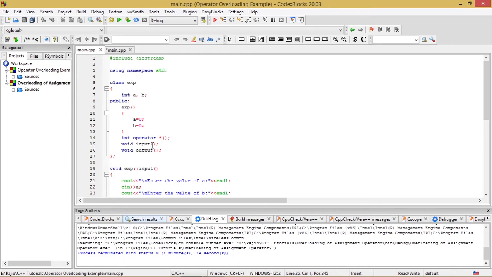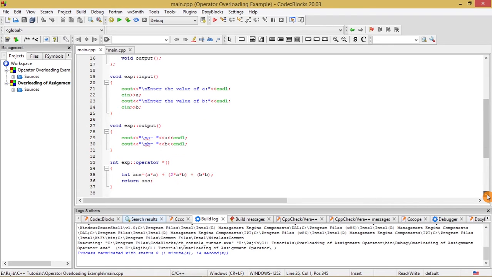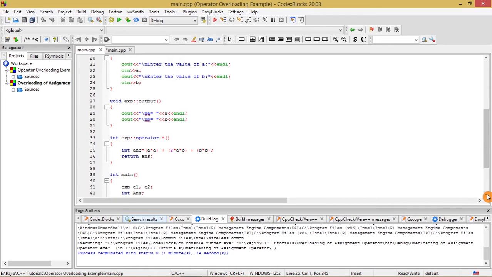So here void input is another function, void output is another function which we have declared, and after that I have defined the function input in this manner, that is we have taken the input of the data member values a and b from the user by these four statements, and after that output displays the value of a and b in this way. So after that the interesting part, that is the operator function, is being implemented in this fashion.